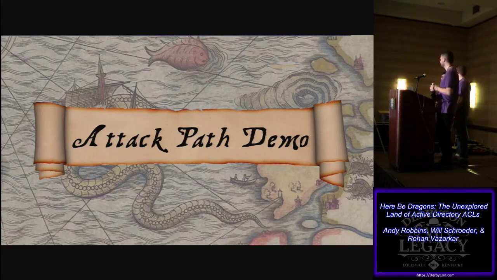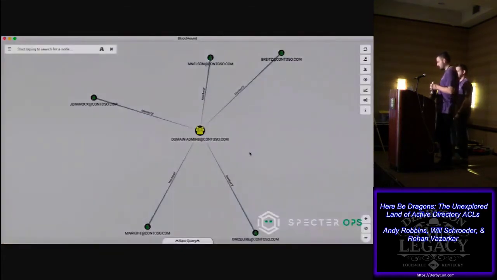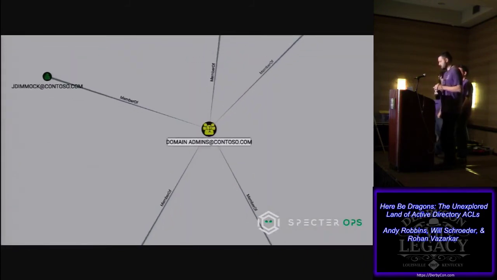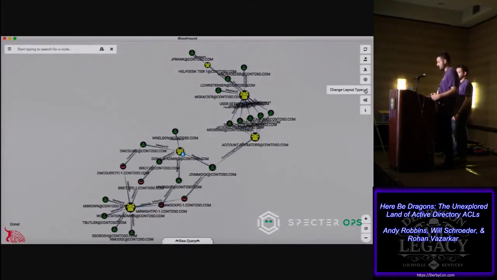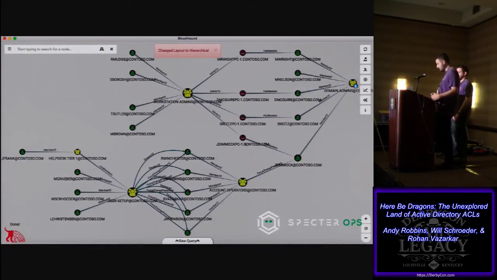So let's look at an attack path, and this is based on an attack path that we have seen in a real environment. Default view, we pull up BloodHound, we see the Domain Admins group. What we want to see is the shortest paths to get to the Domain Admins group. This button I just clicked, the thing that looks like the stock market going up, is the most underused button in the interface, which is unfortunate because it changes the layout from force directed to hierarchical, which makes it a lot easier to read and understand.